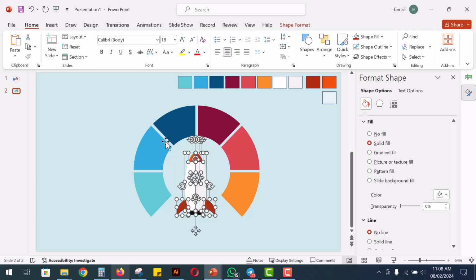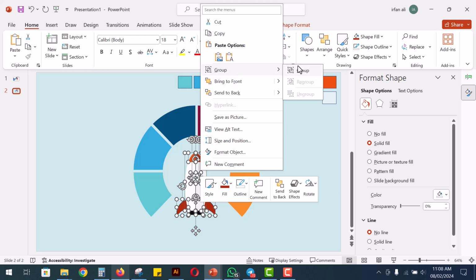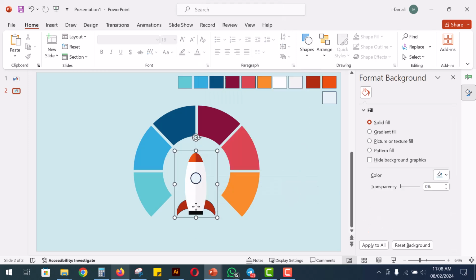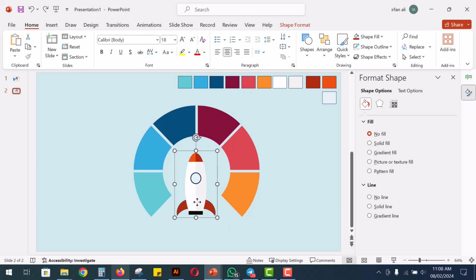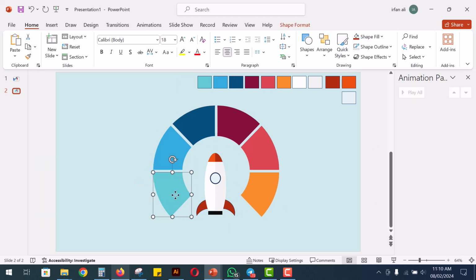Now I will select all the parts of the rocket and then I will make it a group. So I will right click on it and select group. That's it. So 80% of our work is completed.